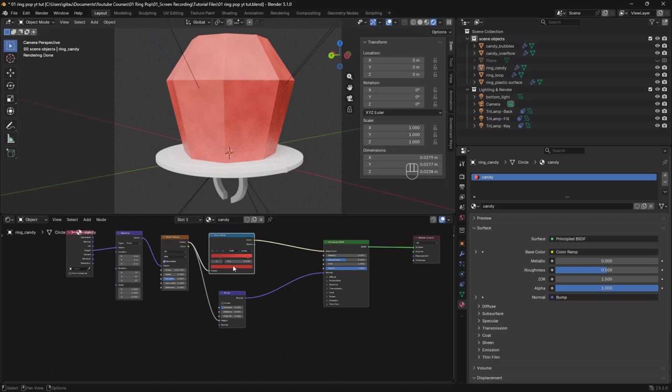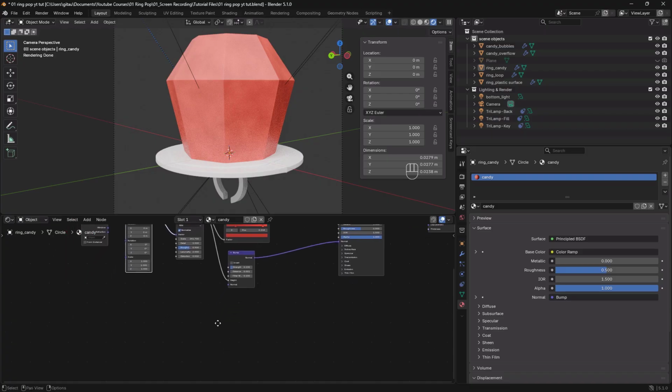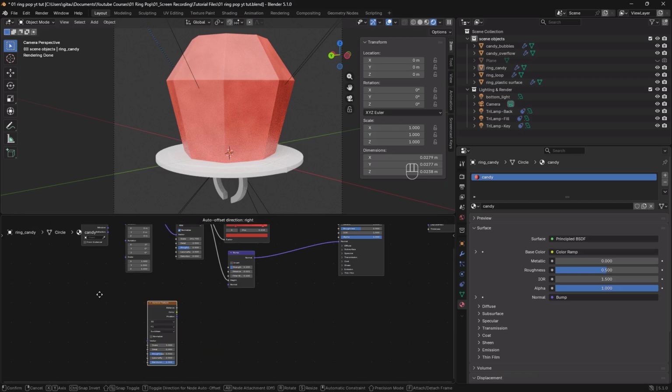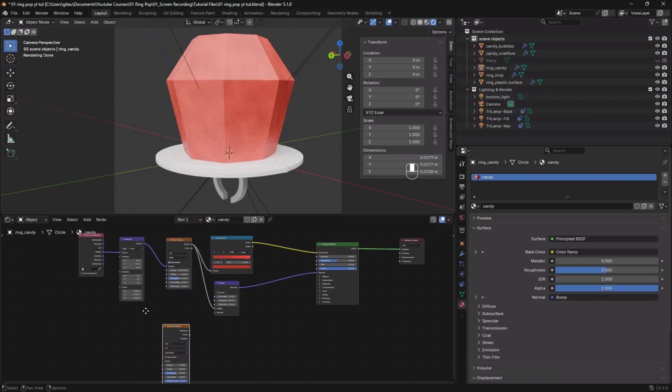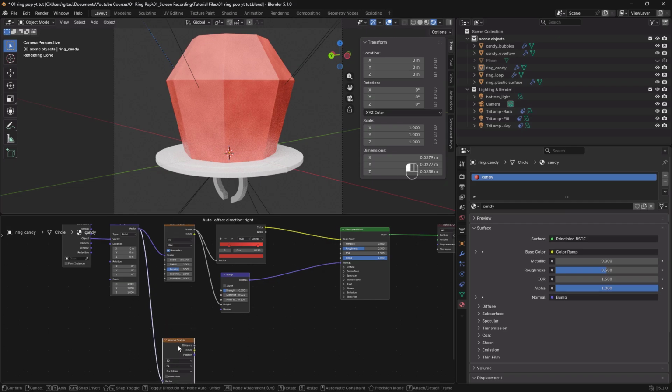Usually with these types of candies, they do have a bit of scratches, and also they have holes. So let's start with the holes. I'll hit Shift A, and then we'll search for Voronoi texture. Voronoi texture gives you circles that are black and a white background. So I'll click on that. Then I'll connect this to the mapping. So we have this mapping node. I'll connect this to the vector input of the Voronoi.